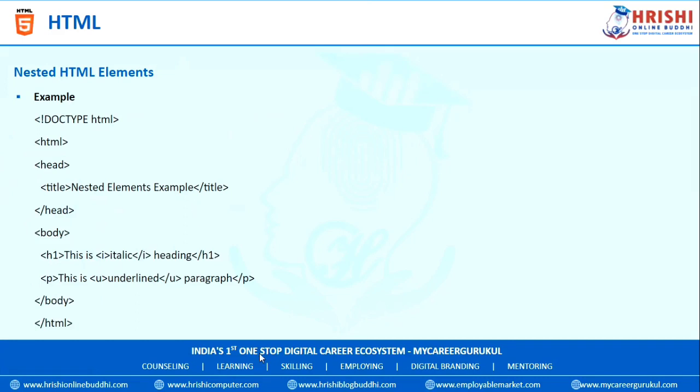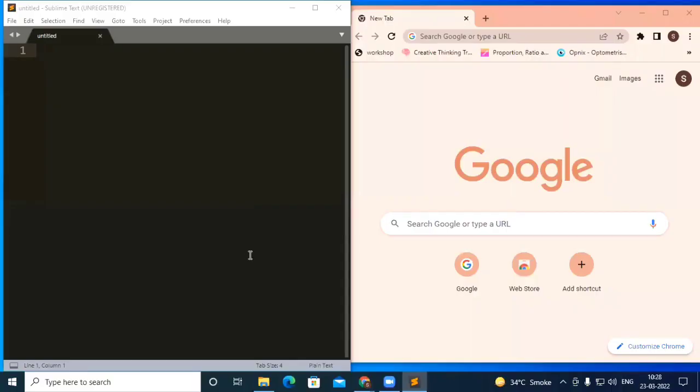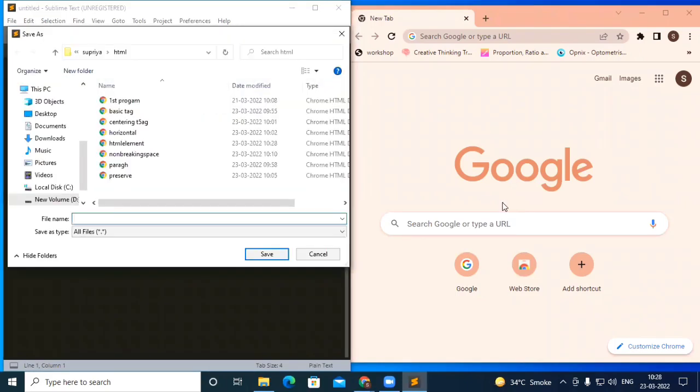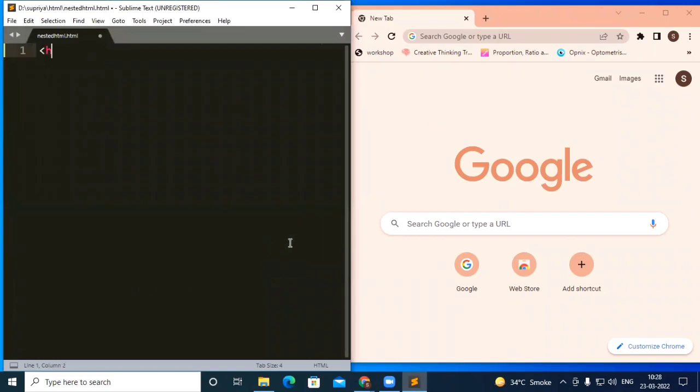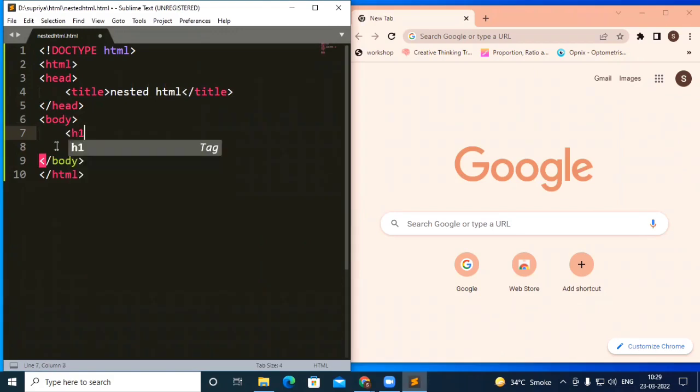Let's go and perform it live and see how it is represented. So here is the Sublime Text editor. Let's first save the file as nested HTML.html and save. Okay, we'll just write the HTML structure. In that, we'll give a title to it, that is HTML element. Now, inside the body tag, we will write a heading tag. Inside that, we will write some sentence, that is, welcome to.